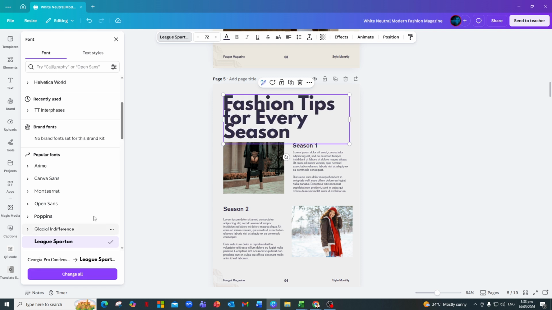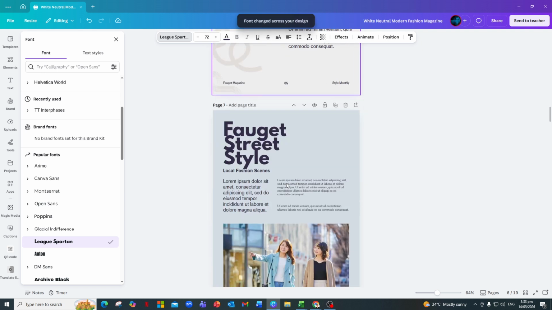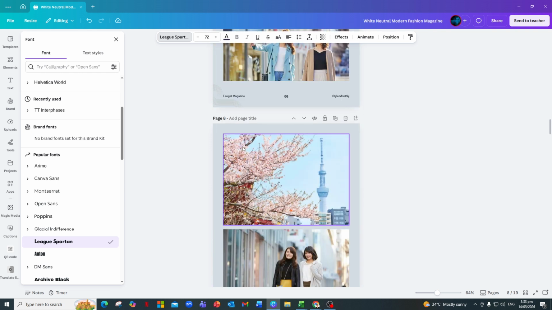Here's the key step. After you change the font, look for a small prompt that appears near the bottom of the screen or under the toolbar. It will say something like, "Change All" next to the font name. This option tells Canva to update every text box in your design that's using the original font. Click Change All. Canva will automatically scan your entire design and replace that old font with your new one everywhere it appears. Headings, subheadings, and body text that were using that specific font will all update in one go.